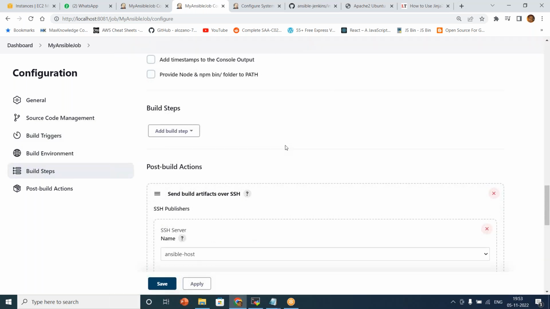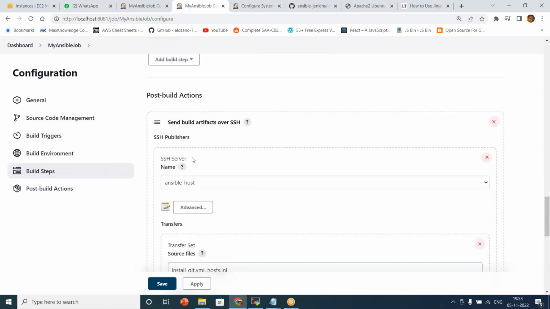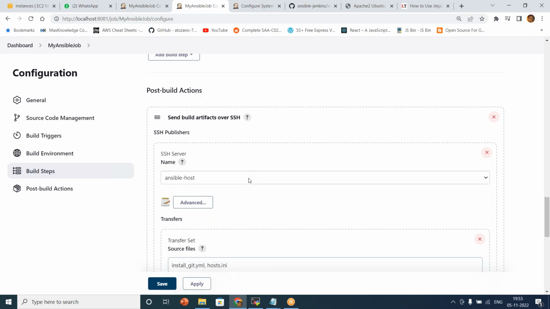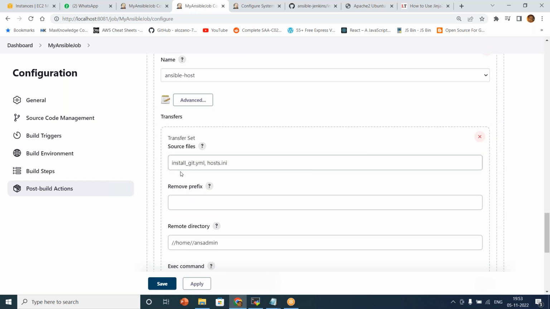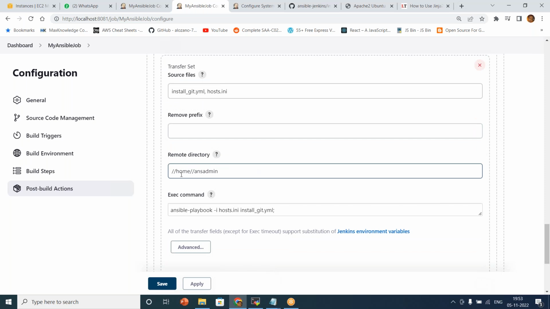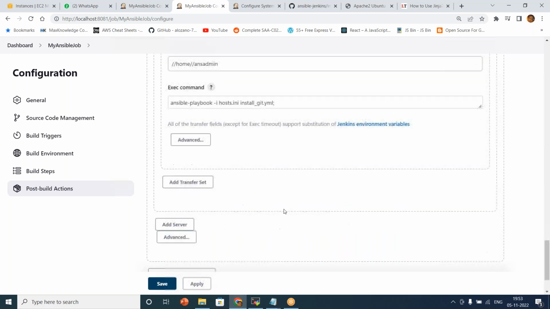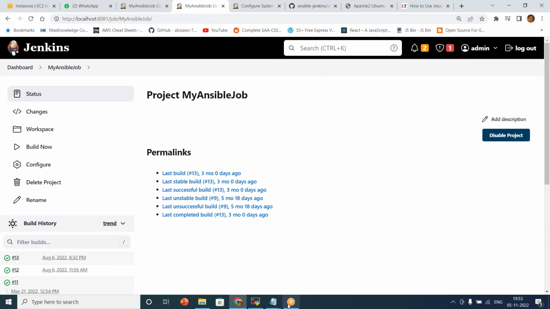Build environment, build steps. In post build, what we are doing is we send the artifacts over SSH, and this is my host name that we gave there. And what you want to send, you want to send install git and host.ini there, and where you want to send, you want to send it to the ANS admin. What is the command you want to execute? ansible-playbook -i host.ini install git.yaml. This is the file that we need to go ahead and execute. Let's go and see if this works.